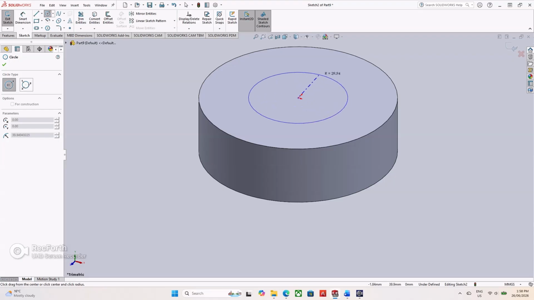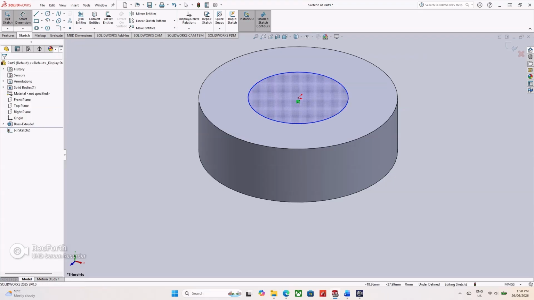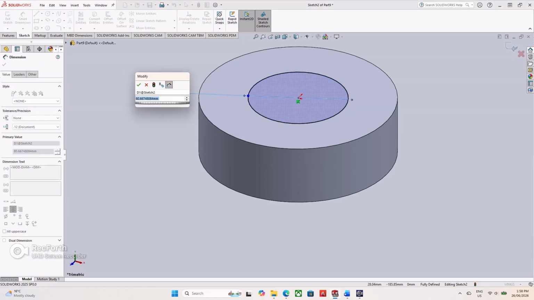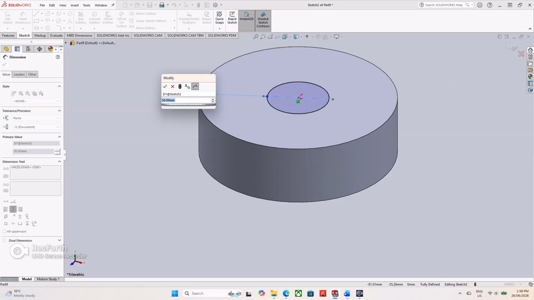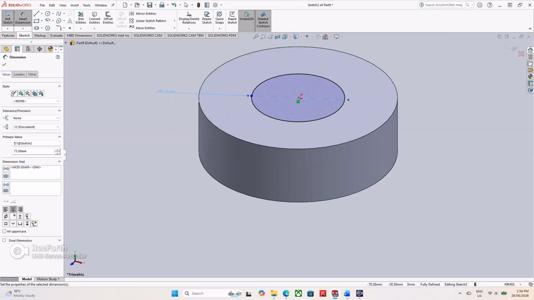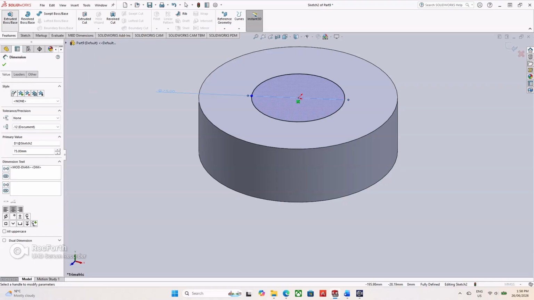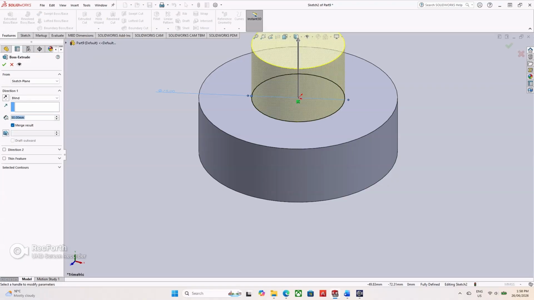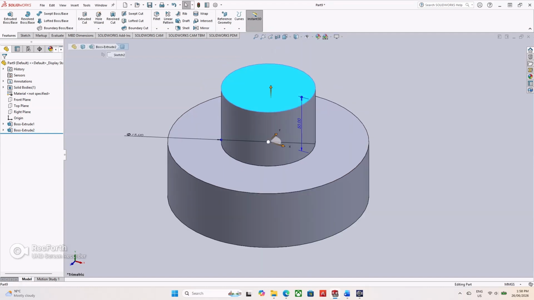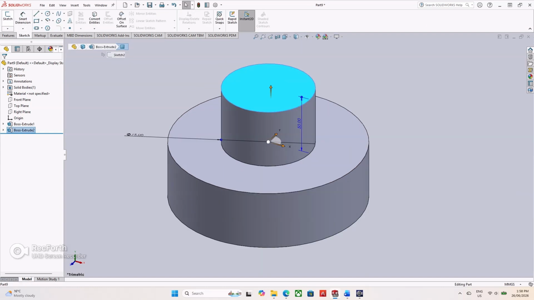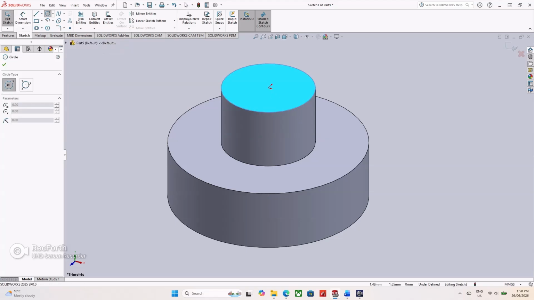To continue, I'll create a new sketch on the top face of the extruded feature and perform another extrude with a 50 millimeter thickness. I'll repeat the same step as before, but this time with a 25 millimeter thickness.